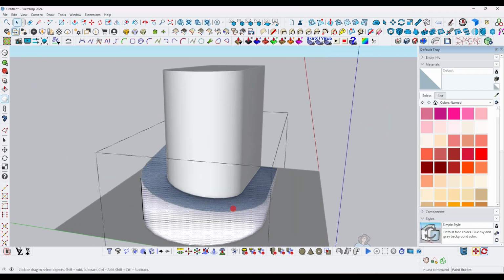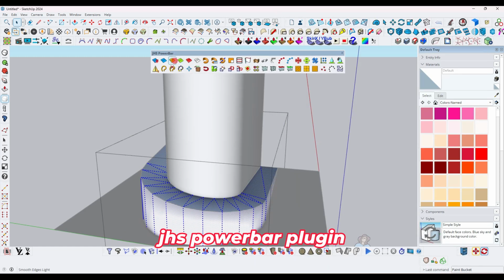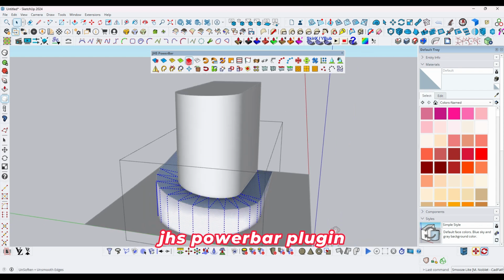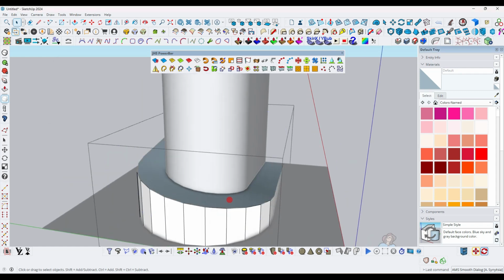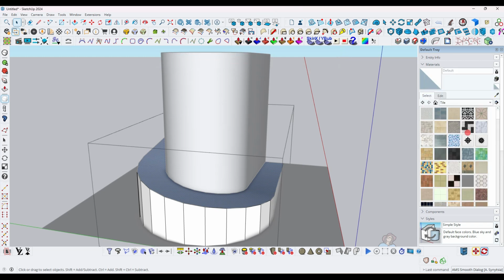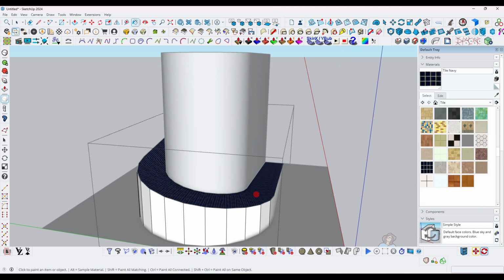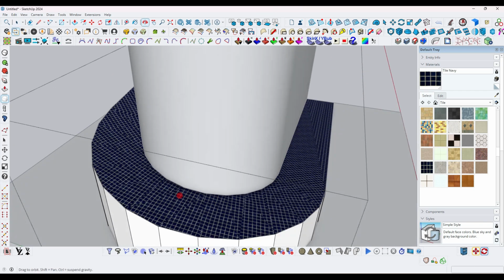Here we need to apply a texture over this ramp, but the top surface is not selected. So here I am using the JS Power Bar plugin, and you have to select the first option and then drag this string. Now you can select the upper portion. Now here we will select a texture, select the material over here and just click. But here you can see that the texture is not perfectly placed, not UV mapped perfectly.